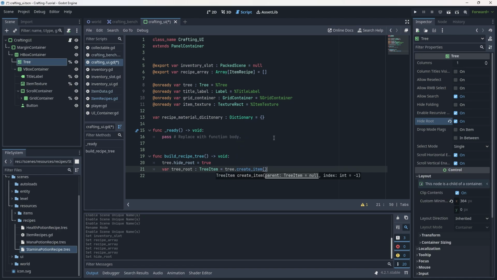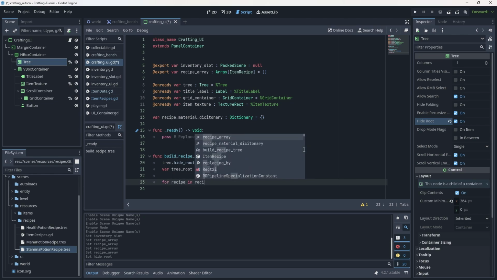That's it. So basically, leaving the field empty where it says parent here creates a new root for our items to attach to. So let's go and actually attach some items to it. For this, we're going to need to mess with our recipe array. Specifically, we're going to want to loop through it. So let's go for recipe in recipe array.